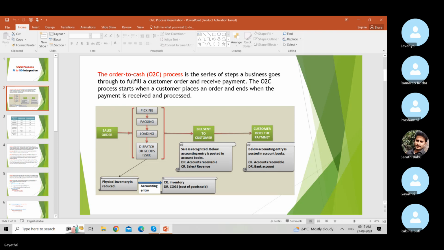Next, the bill will be sent to the customer. For this, sales is recognized and the below accounting entry is posted in the accounting books. That is customer account debit to sales, or accounts receivable debit to sales. Later to that, the customer will make the payment. For that, the below entry will come: bank account debit to customer account. Next slide.